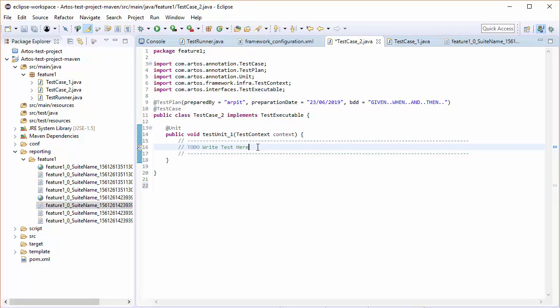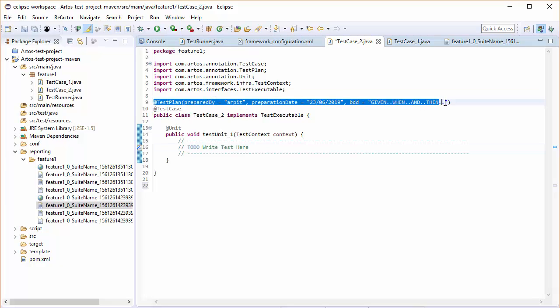So in this template, we did not explain what the annotation test plan is doing. So in today's tutorial, we will try and cover that in detail. So what is the use of annotation test plan? First of all, test plan, as the name suggests, was designed to store the short description of the test case or the test plan itself.